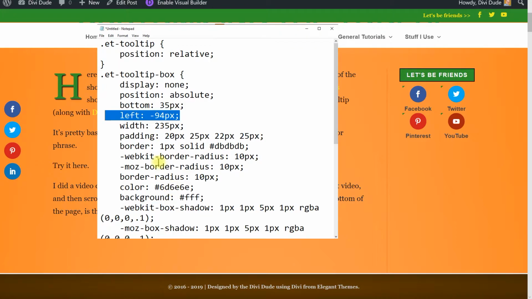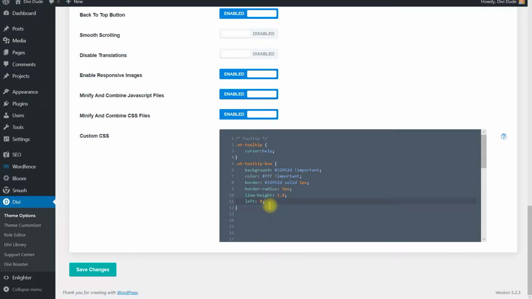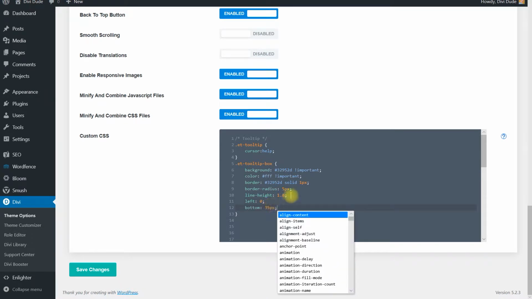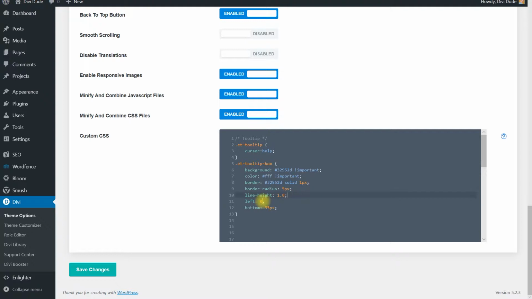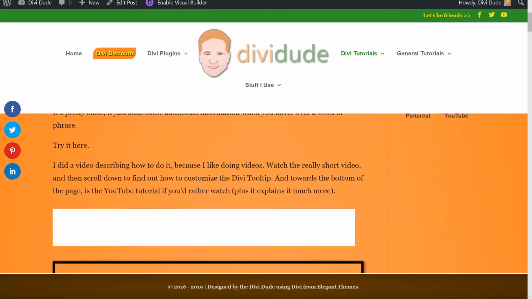So let's see, do we have a bottom? The bottom here is set to 35 pixels. So let's go ahead and copy the bottom. If we do a calculation, so calc, tell it 100% plus, and make sure you have spaces here. When you do this, make sure there's a space here. So we're going to go ahead and save the changes. Go ahead and refresh it.